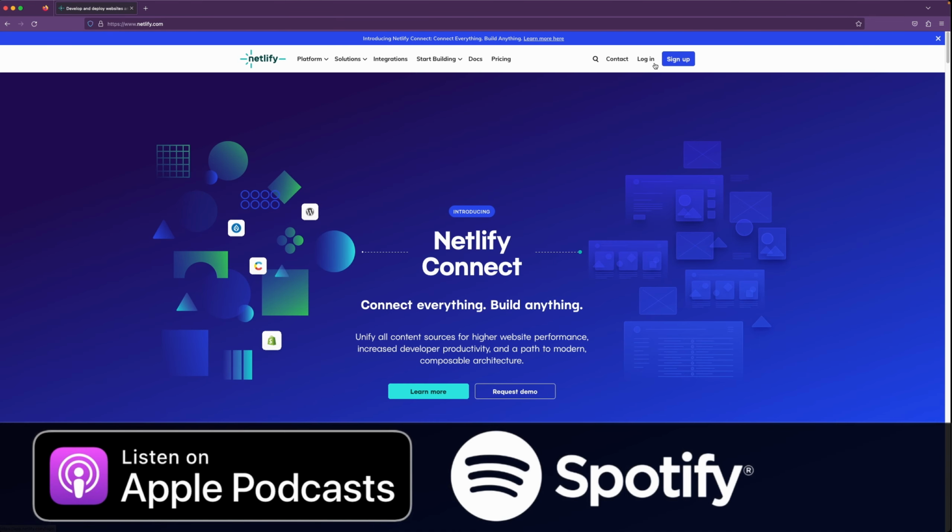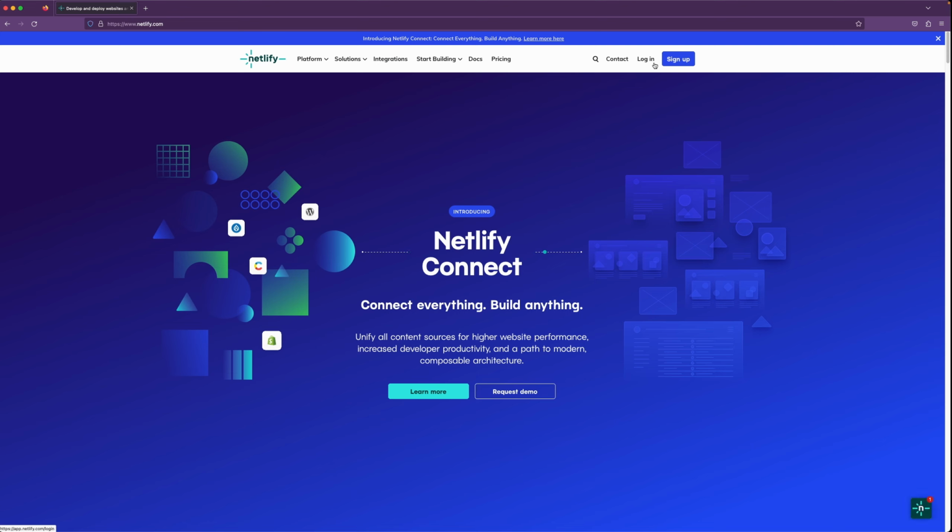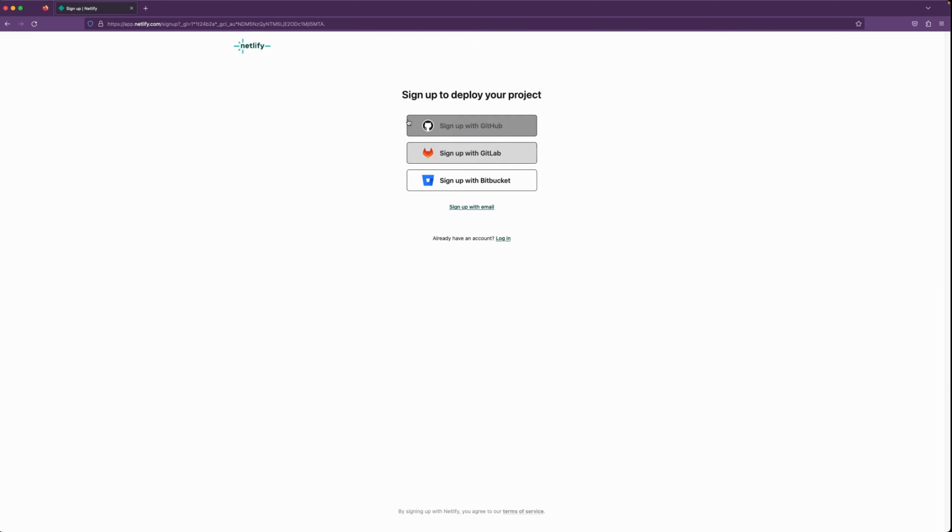Now from here, you can log in or sign up. If you already have an account, then this video is pretty much pointless for you. Nevertheless, if you wish to create an account, the sign up process is pretty simple. You can also sign up using GitHub. I would also suggest that you have a GitHub account, but if you don't have one, I'm also going to show you the manual upload version.